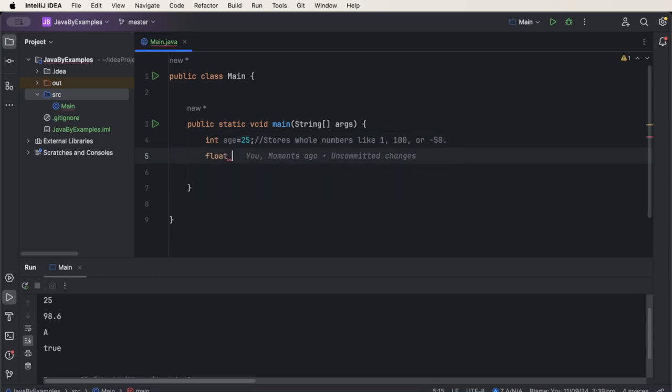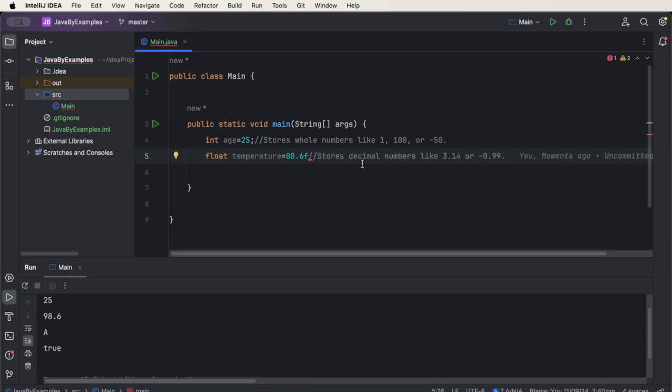Now I create a float variable that's named temperature, and in this temperature variable I have stored the value 98.6f. F means the floating value. So what values can this store? If we talk about float, it can store decimal numbers like 3.14 or minus 0.99, or basically any such value.